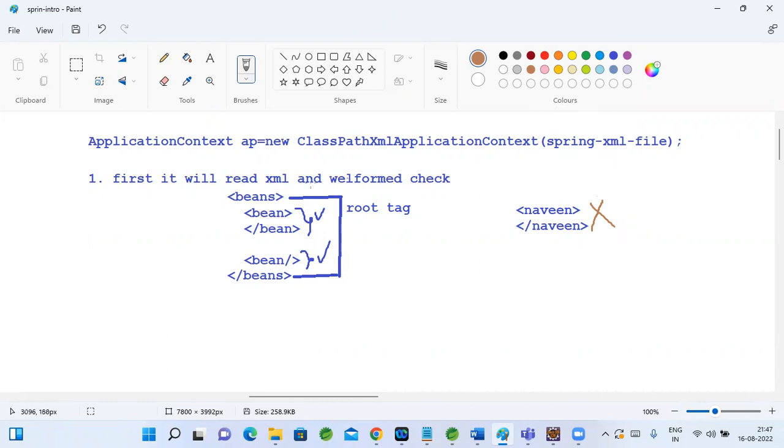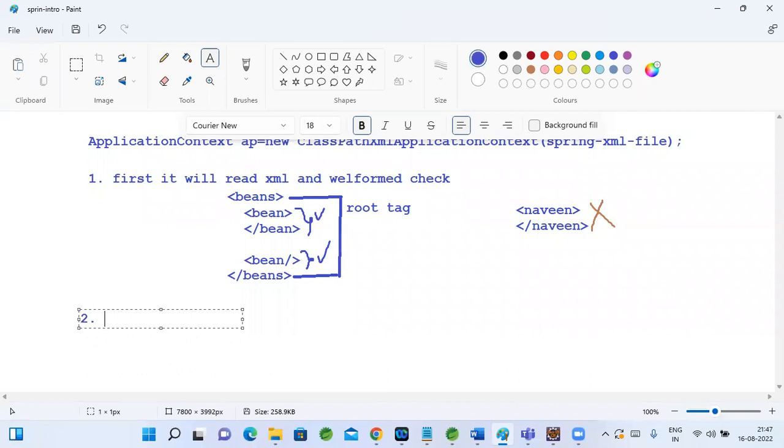When you load your XML file into the container, the container will check whether you properly started tags and ended tags. Apart from that, it will validate your tags also. Second step, it will validate your tags. How will it validate? Validate tags using DTD or schema.